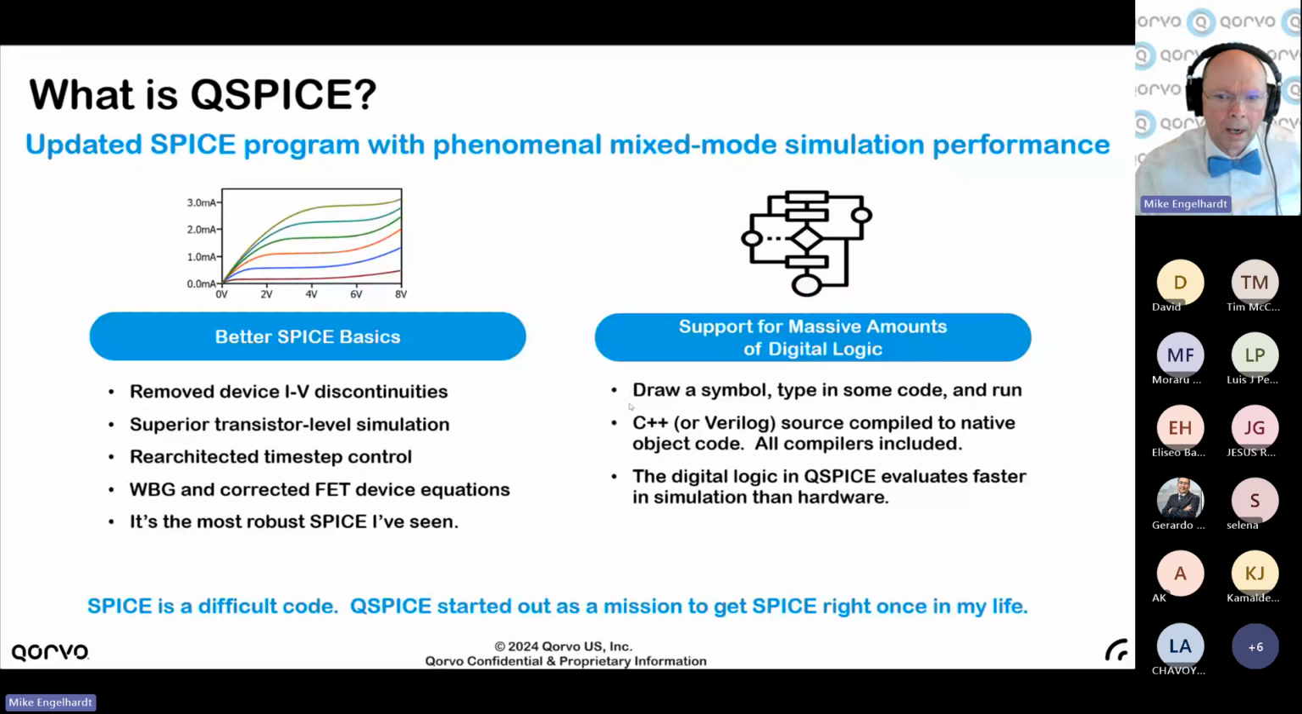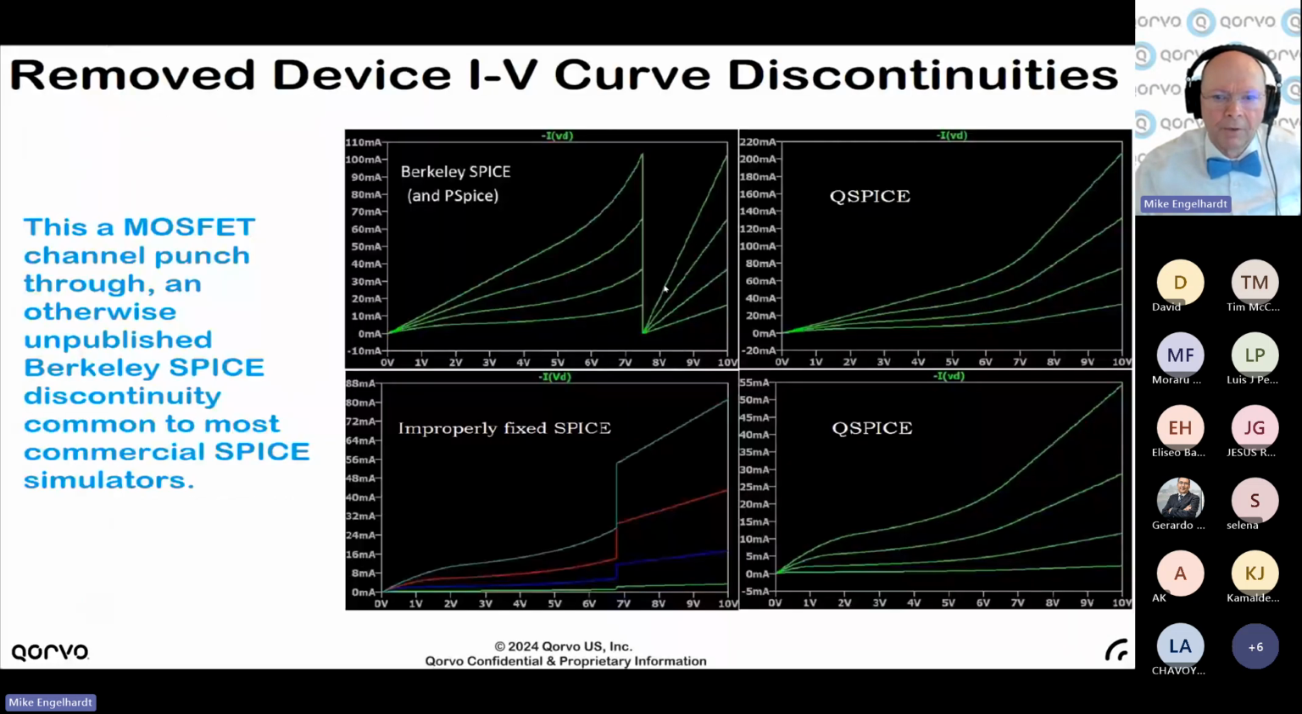So this is what I mean by removing discontinuities. If you curve trace a MOSFET in Berkeley SPICE and get it into channel punch through, the IV curves from Berkeley SPICE look like this. And this is just a bug in the program. See, this discontinuity is an error. The transistor doesn't behave like that. In fact, this line should be extended on top of that line. This line should be extended, go off that. So it's a bug in Berkeley SPICE.